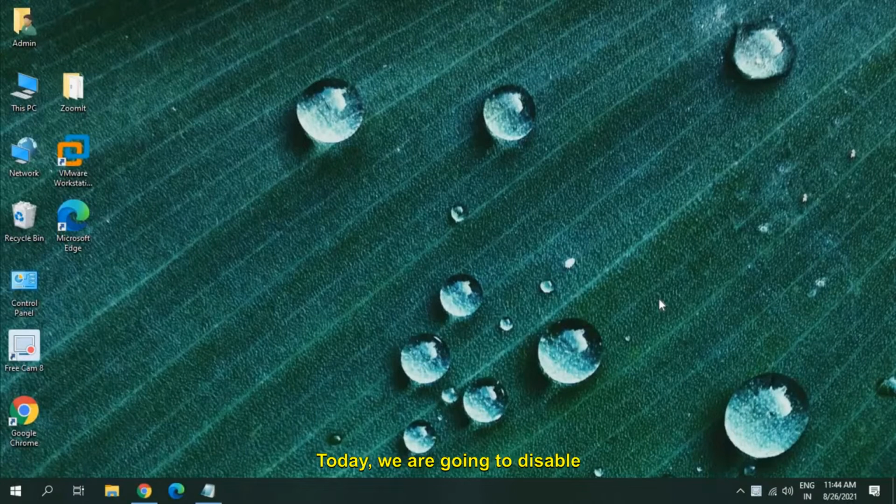Today we are going to disable Windows Defender. We also call it Windows Security. And let me tell you what exactly it is. Windows Defender is a security software, a default program provided by Microsoft. And it's a very important software and it should be always up and running and updated.